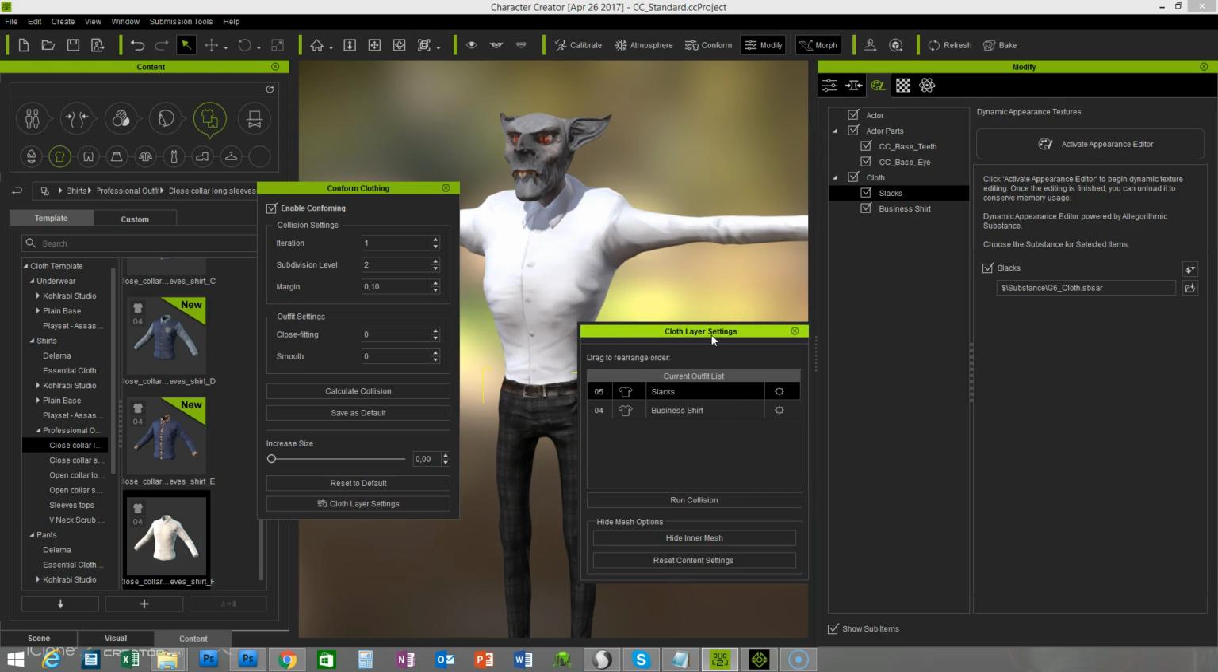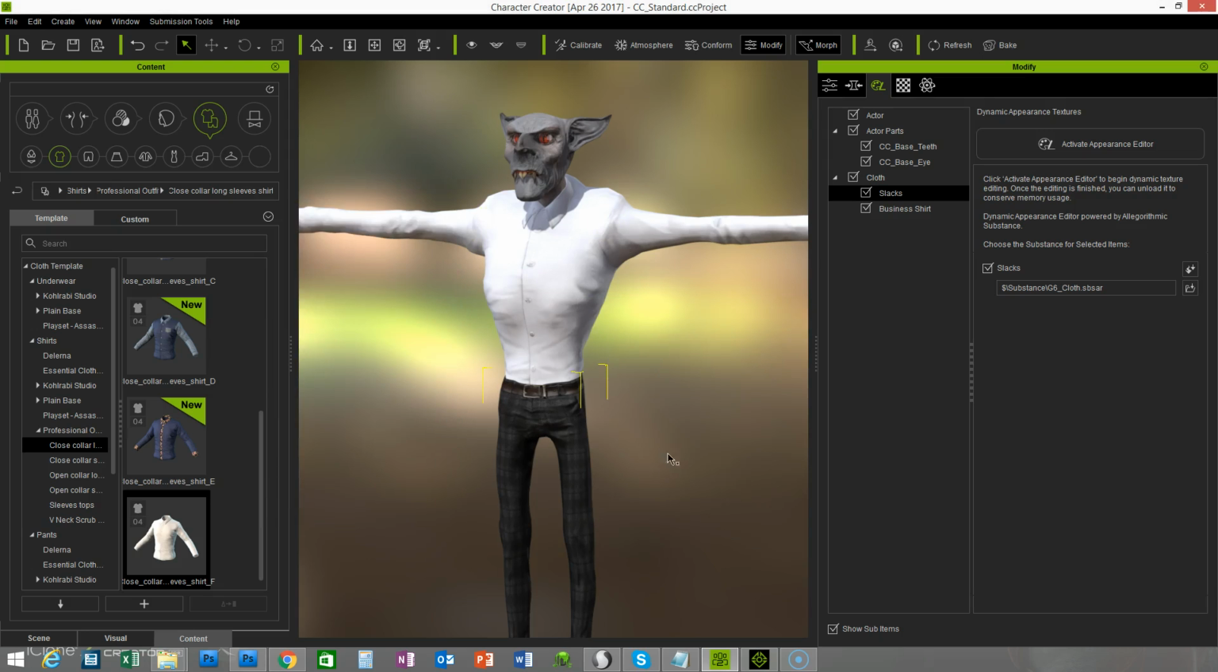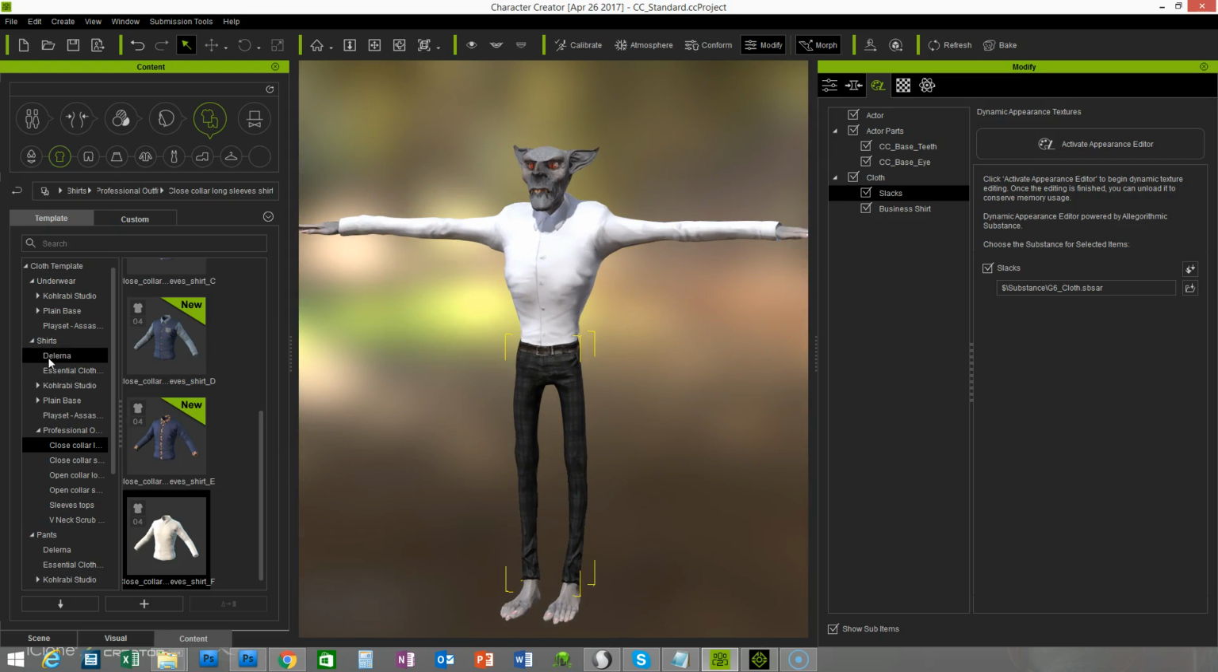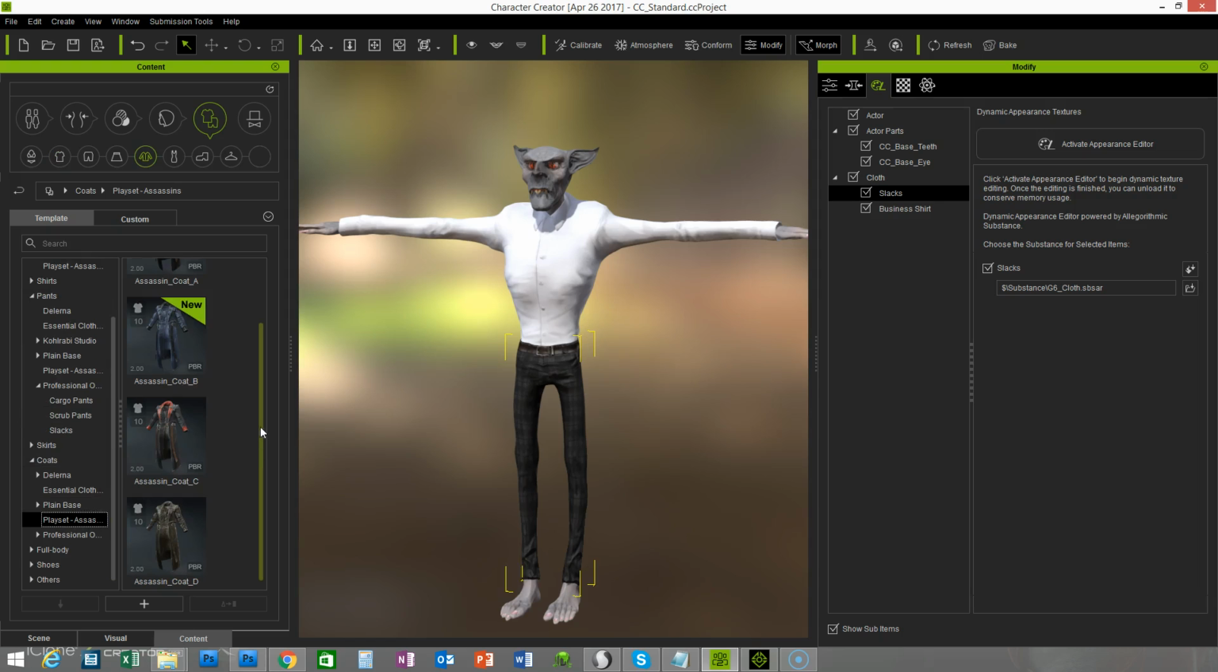Because if you check the cloth layer settings, you will see these numbers here, and the slacks have a higher number than the shirt, so they are placed over the shirts, which is perfect in our case. You could also change this value, so make the shirt come over the slacks, but yeah, this is perfect in my case here. Just give him a little bit of an overcoat, which this new playset Assassins code is really nice.